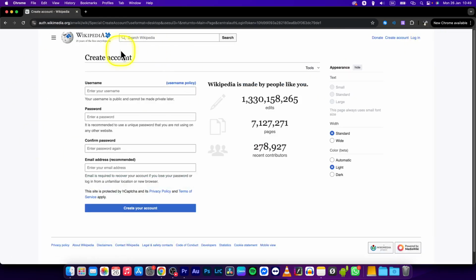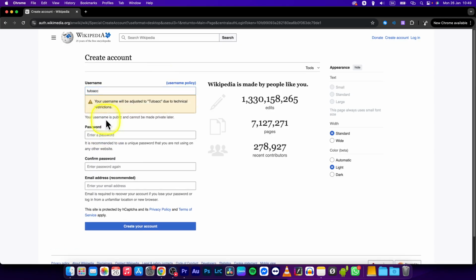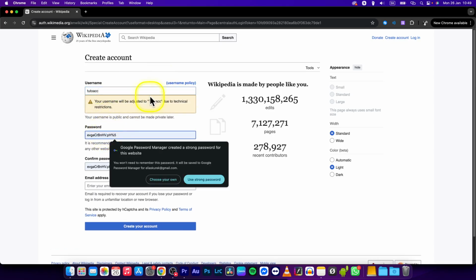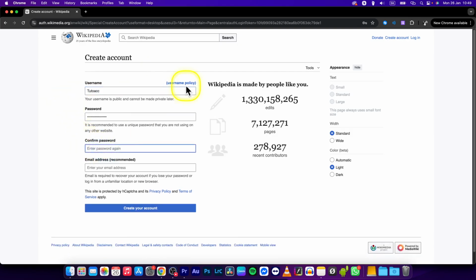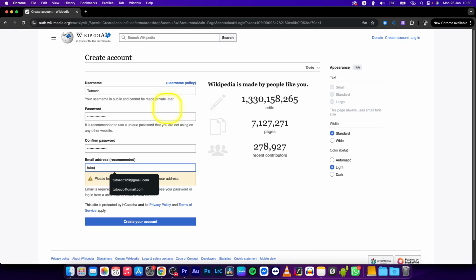This will take you to the Create Account page and here simply enter your username. So I will do it real fast. Now enter your password. So choose a password that you want to use for your Wikipedia account. As you can see, my username will be adjusted to this because there are technical restrictions, so I will adjust it like so. Now you simply confirm the password that you have typed before and then enter your email address that you want to use with your Wikipedia account.